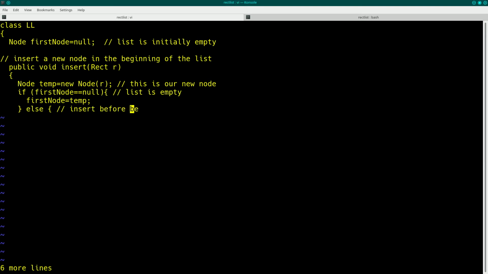So let's insert before first node. So temp dot next equals first node, and first node equals temp. So there's your whole insert code. And it's only this long because we don't have a sentinel. So we have a special case of going from an empty list to a non-empty list. But it hopefully reads a little more smoothly than C, right? We're making a new node. And we either set our first node to be that, or we set this to point to our old first node and then point to this. It's a lot more user friendly.